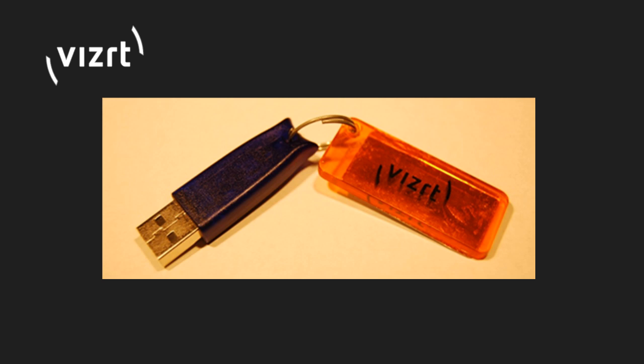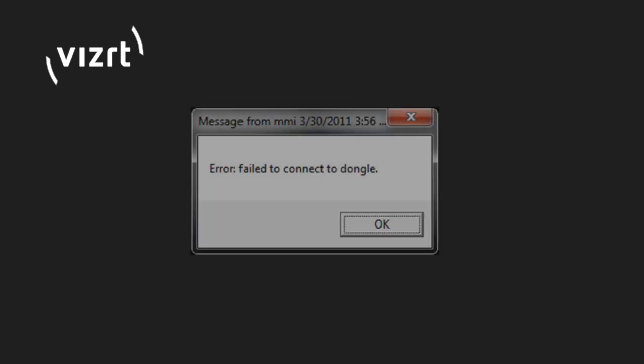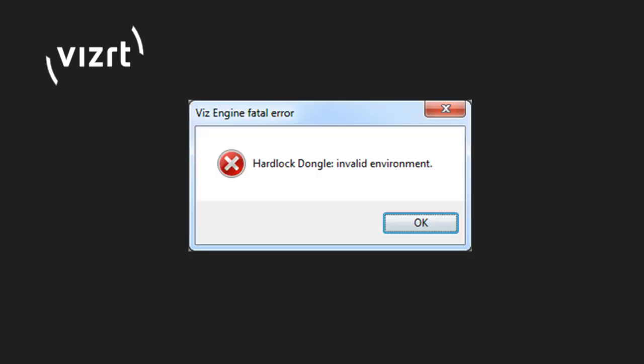Another required component is the Viz dongle, which looks like this. If this dongle is not plugged into a USB port on your PC, Viz Artist will not launch and you will get an error. The Viz dongle also has a real-time clock and will deactivate itself if the computer's clock is adjusted backwards in time. Viz Artist also periodically checks to make sure that the Viz dongle is still plugged in.